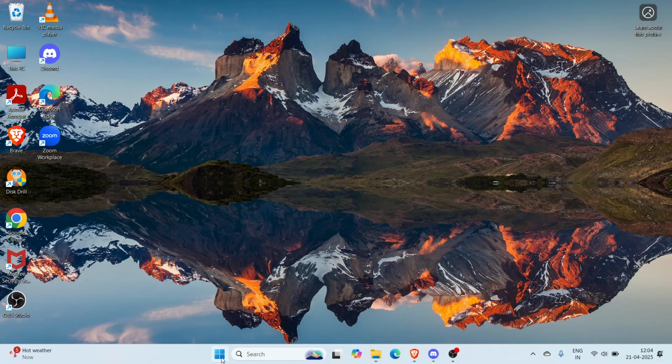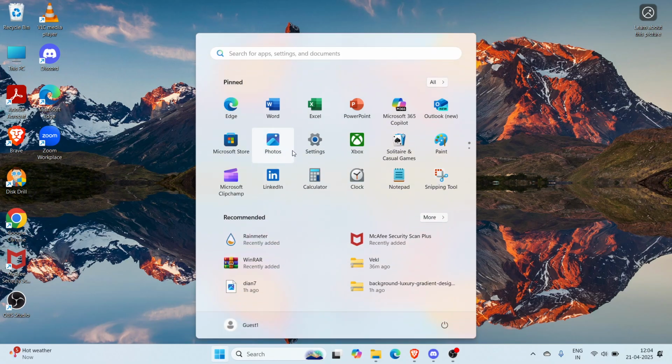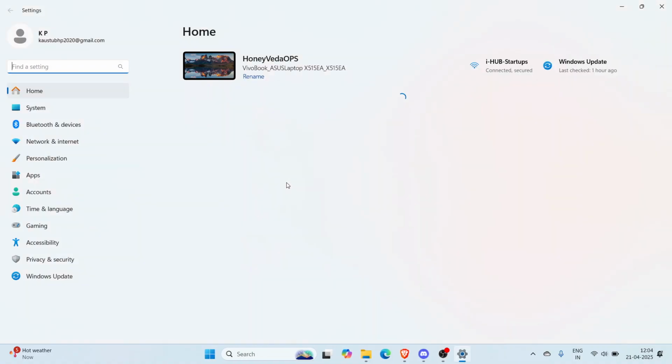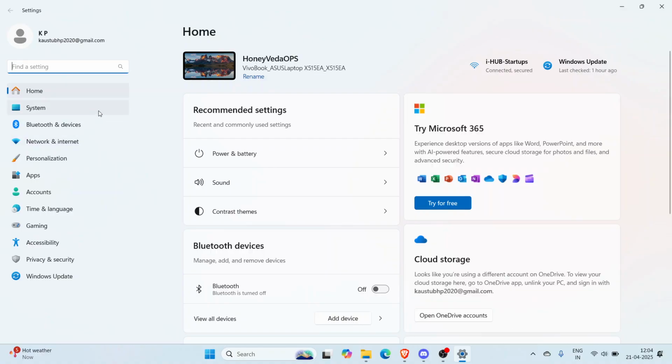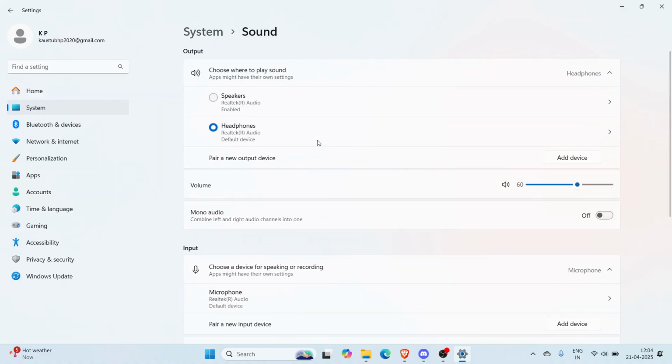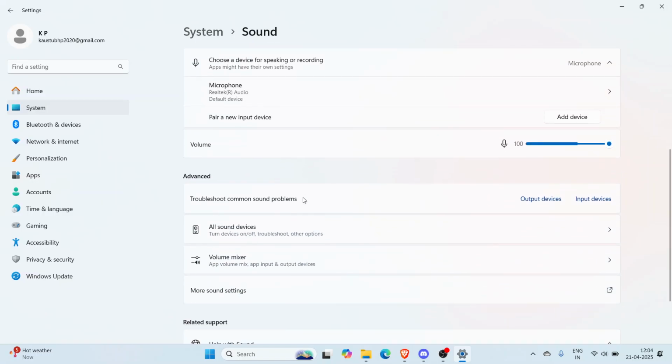First, you need to go to your start button, click on start button, go to your settings option. After going to your settings option, you have to go to this system option. Go to system and you have to go to this sound option, click on sound, scroll down.